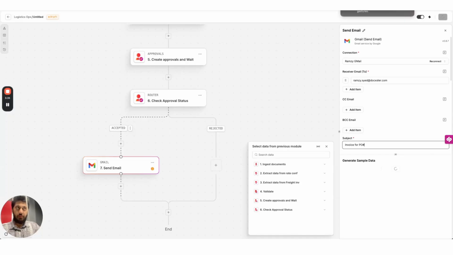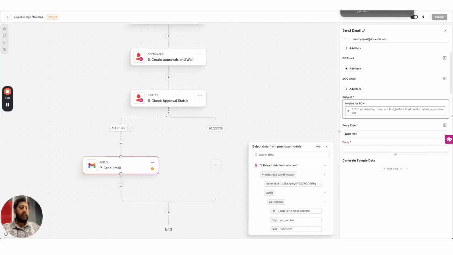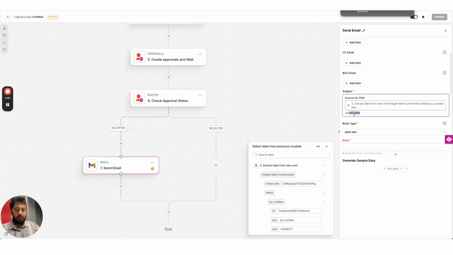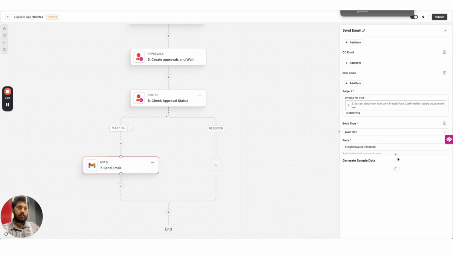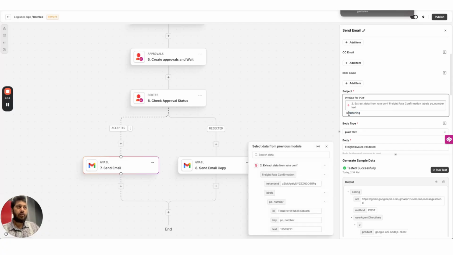Invoice for PO number is validated, or let's call that matching. Freight invoice validated. Test that step. I can also duplicate this and have a rejection email sent and say not matching, freight invoice invalidated, and run that test as well.